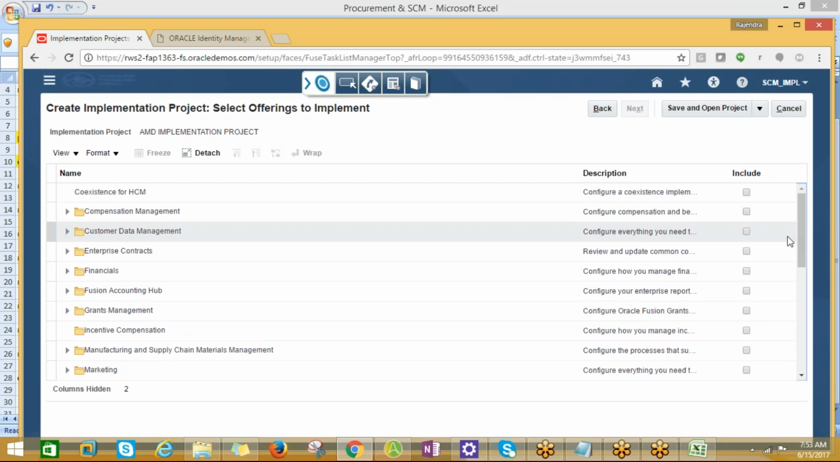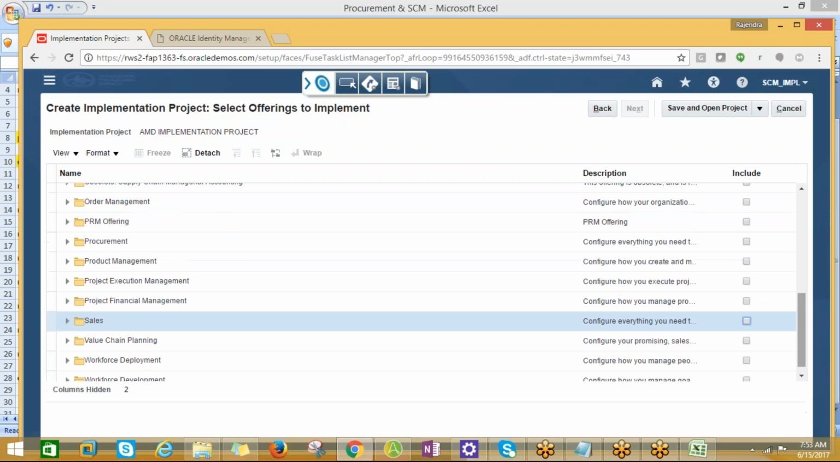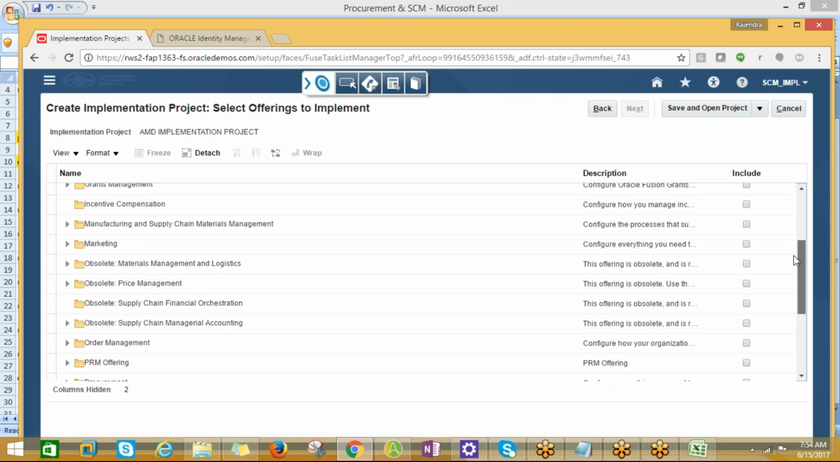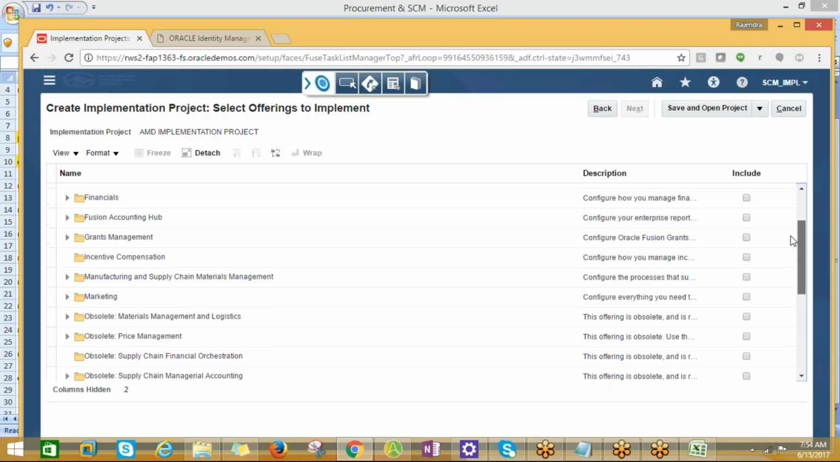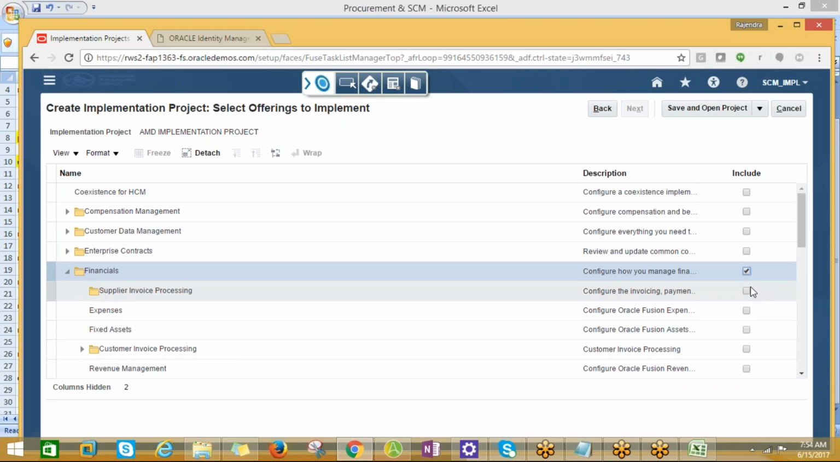So let me create implementation project. We'll search here as well. So I'm going to assign the offerings related to SCM implementation. So compensation management is not required. Customer data, enterprise, financials. Some kind of financial will be required because to integrate all these things.